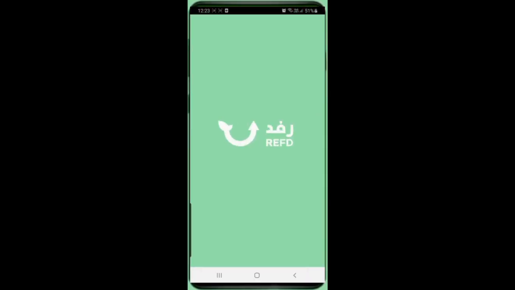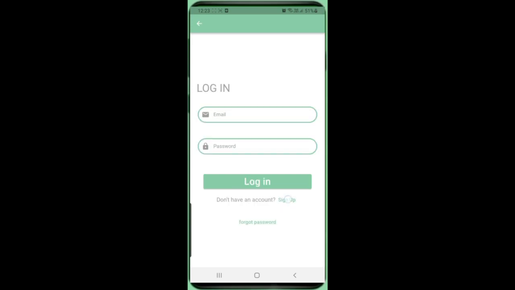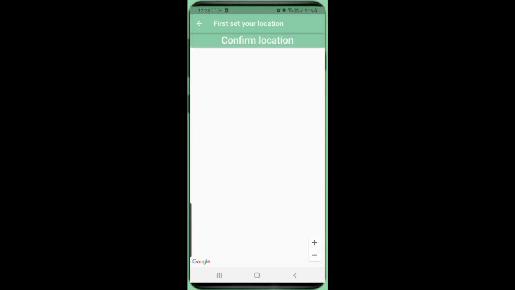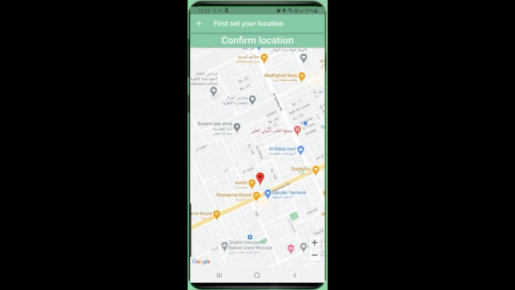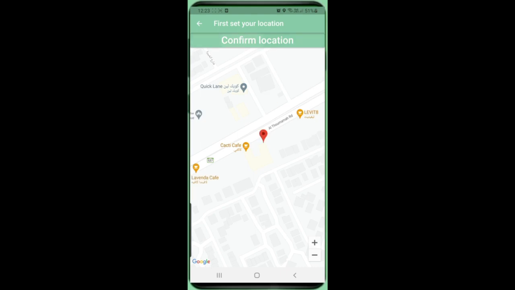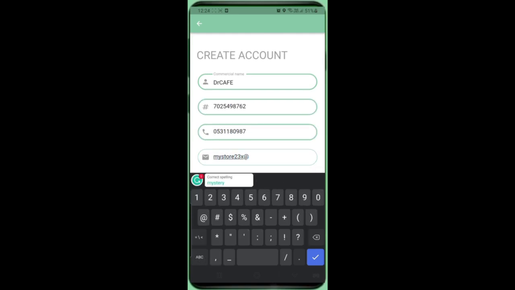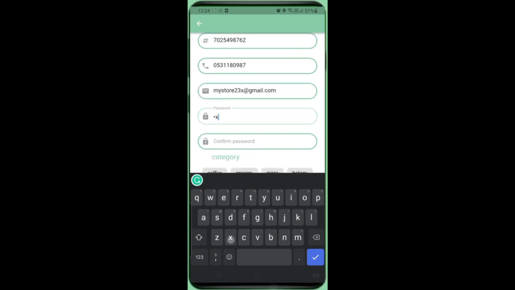The user will create a provider profile by signing up. To sign up as a provider, the user first sets the provider's store location on the map. Then the user will enter the provider profile information and the application will validate the entered values. The application will display an error message if there are any violations.